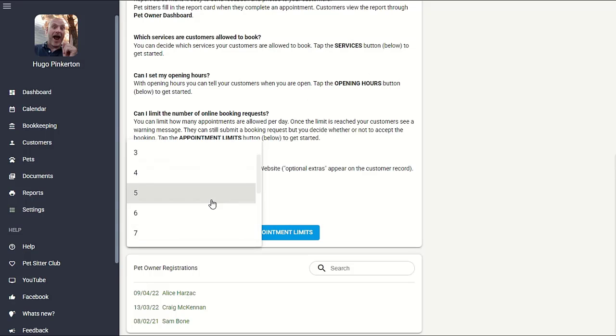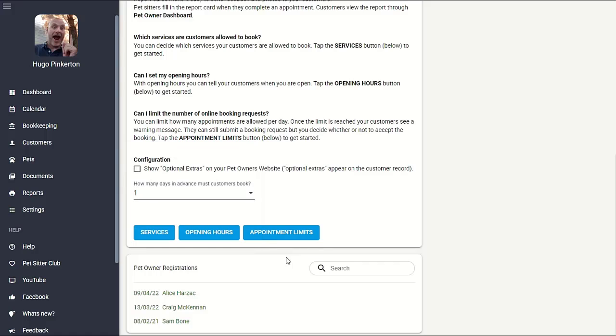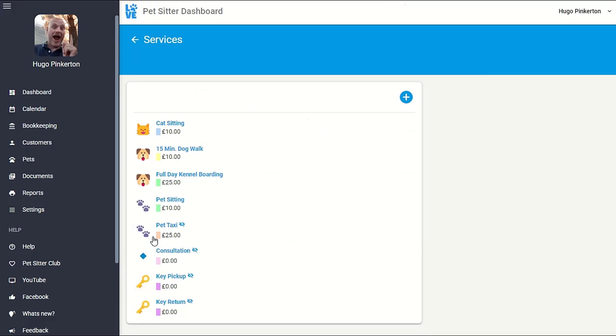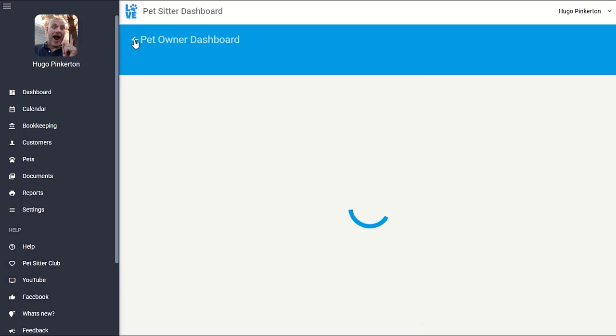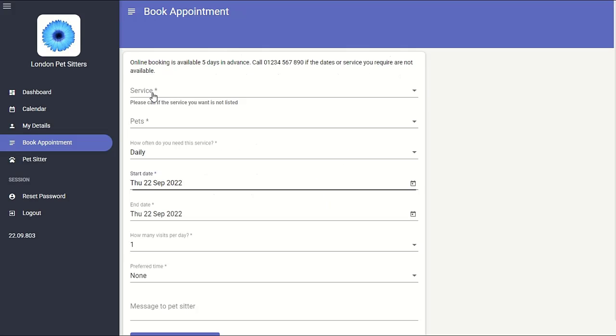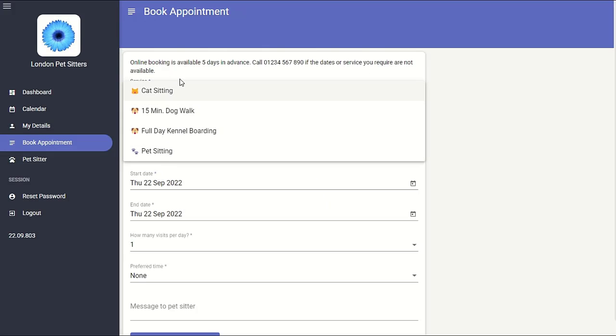If that's the case, you are allowed. You can take that all the way down. So if you're happy with customers placing bookings for tomorrow, you can change that number. There's a couple of shortcuts here to your services. We've already talked about making services private if you don't want them to be bookable through Pet Owner Dashboard. And again, that just controls this list here.